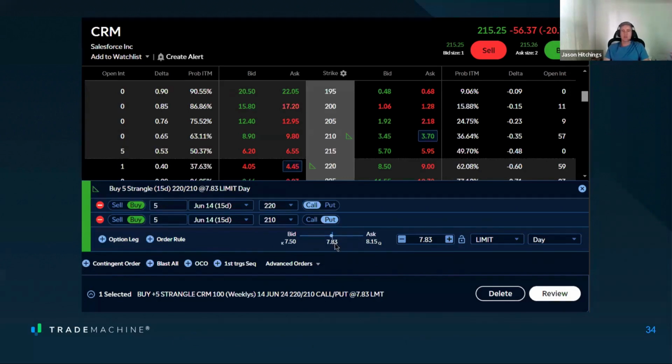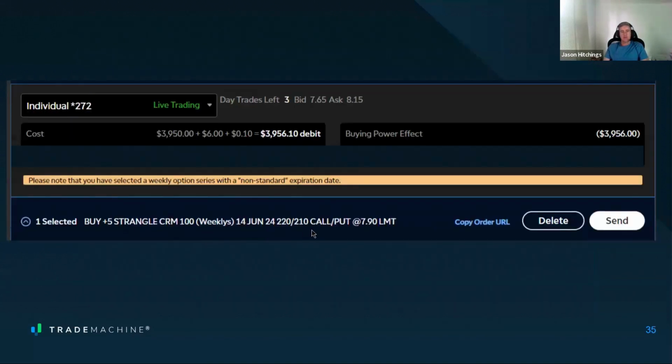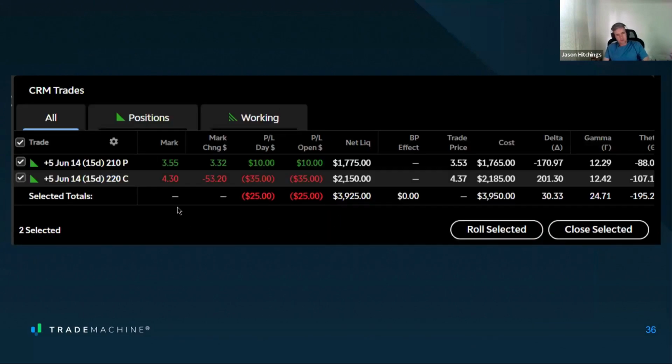It actually starts it off near the mid-price execution, so I was fine with that. Sometimes with a single leg, oftentimes it'll go for like the asking price and put a limit order in, but for a pretty bad fill. I clicked review. It said it's going to cost me about $4,000, and I sent the order in, and it just got filled right away.